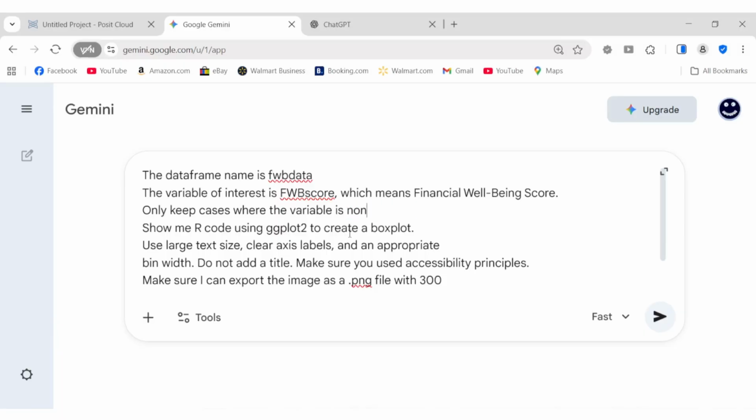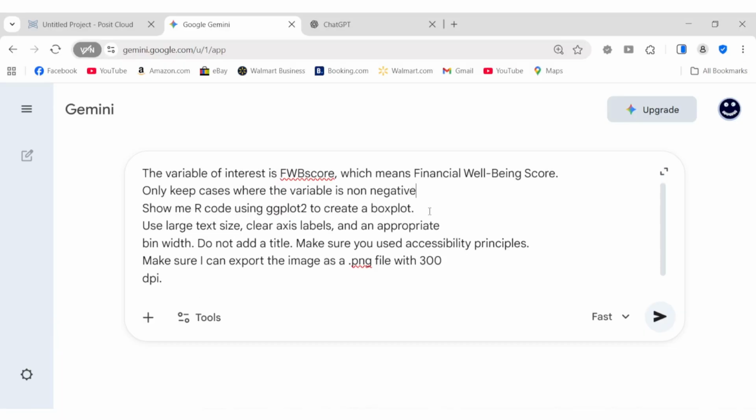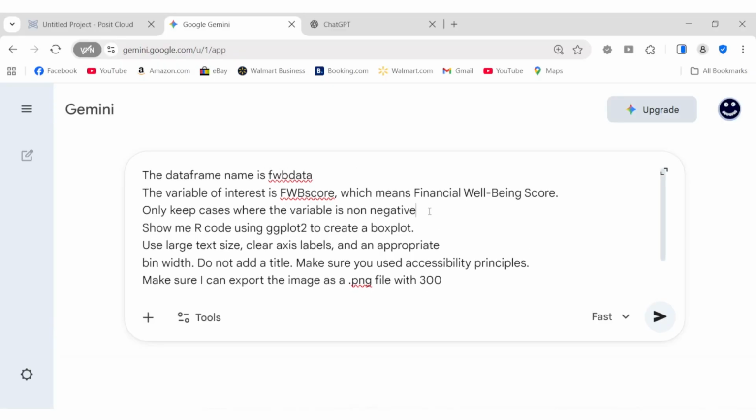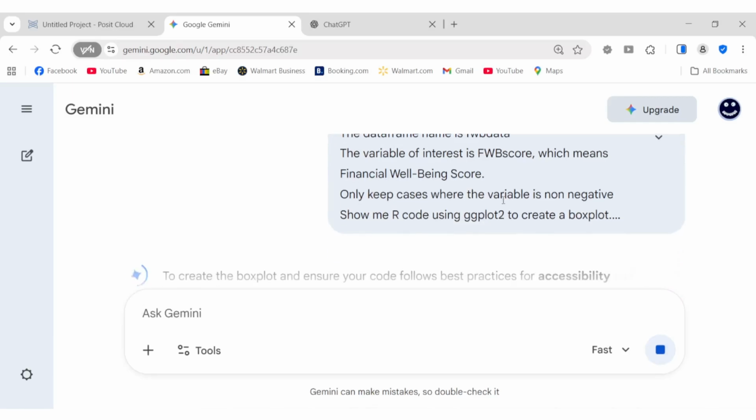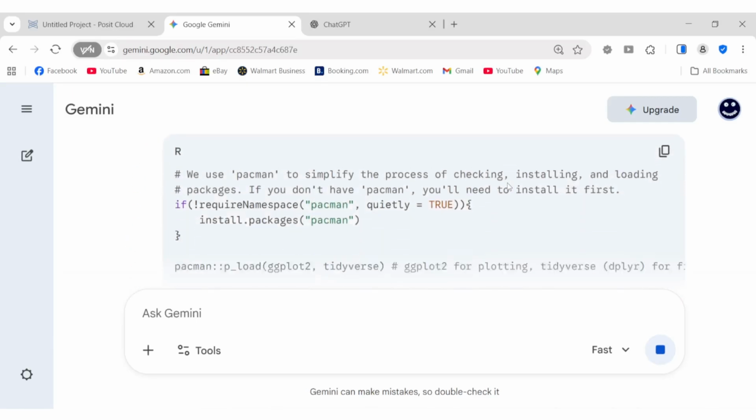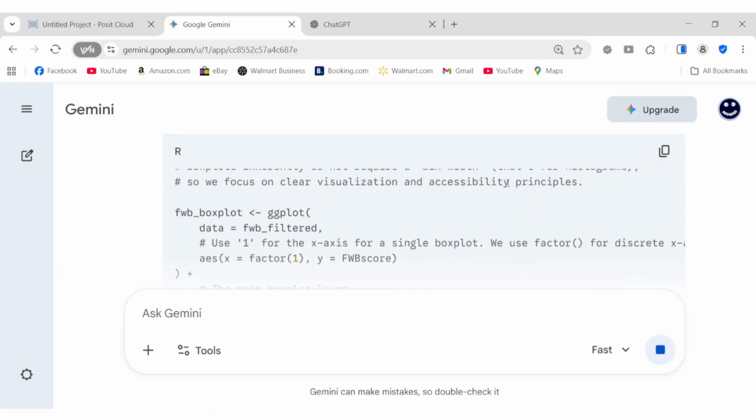Next, we have: only keep cases where the variable is non-negative. If you remember from the previous videos, this variable has some missing responses which are coded as negative numbers, and we just want to get rid of those responses. That's why I provided this extra information. I'm done filling all the blanks, so I can just click submit and get the code. Let's wait for Gemini to produce the code, and we'll see what happens.